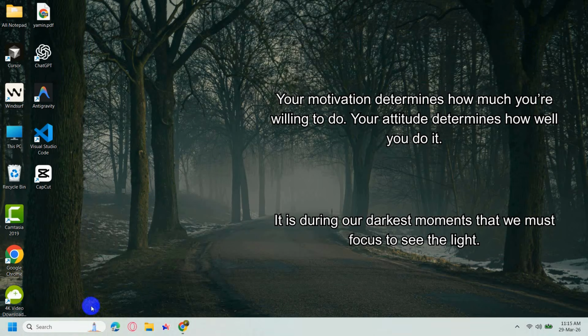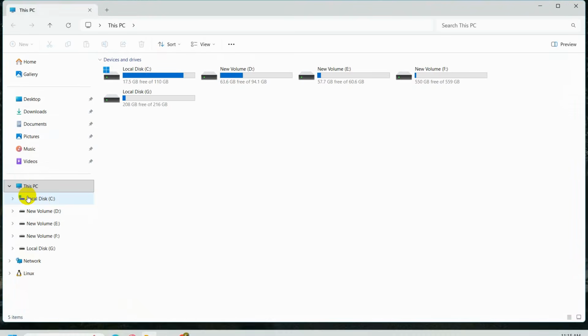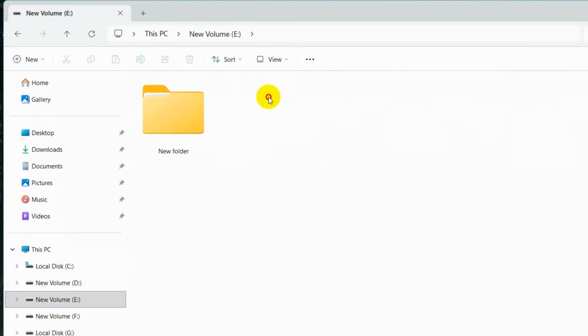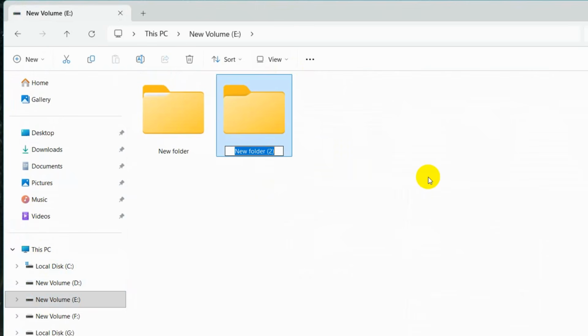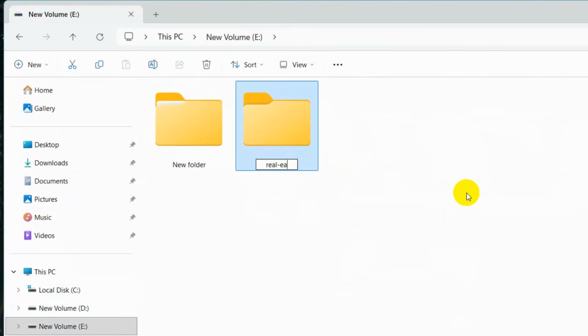After that, we can just close this, and let me create a folder. Let me go over here and create a folder. Let's say the folder name will be real-estate-InsForge. InsForge will be our backend.